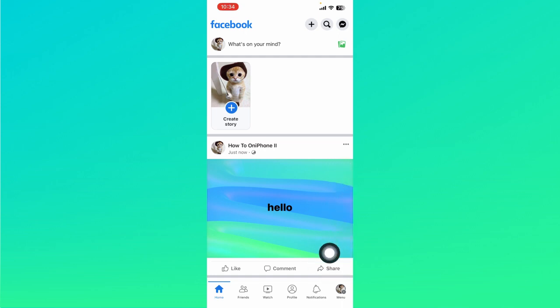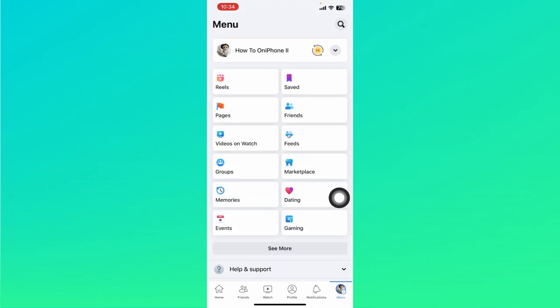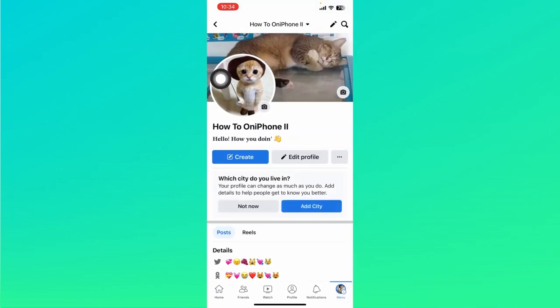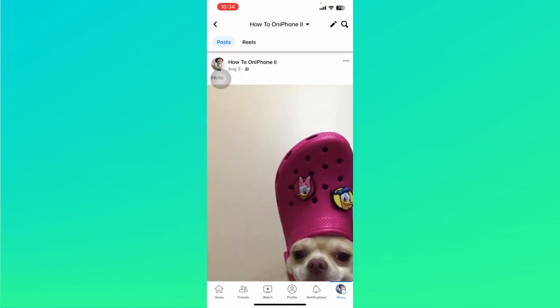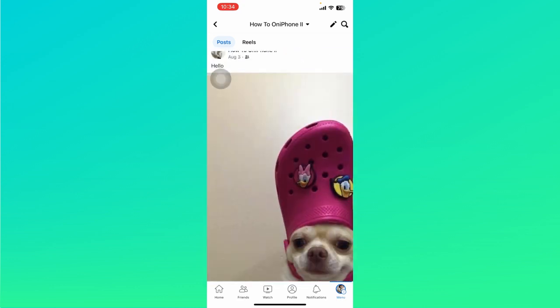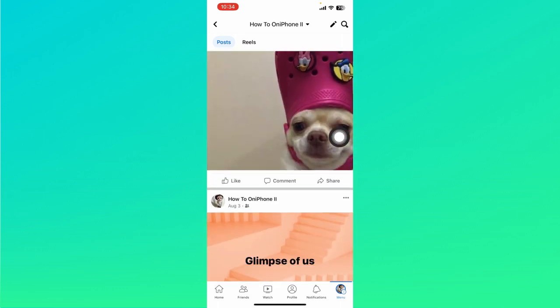Now, if you want to make a certain post or a current post that you have already previously posted shareable, click on this menu icon at the bottom right. Click on your profile and it should show you all the posts that you posted on your profile before. Now, for example, I want to make this post shareable.